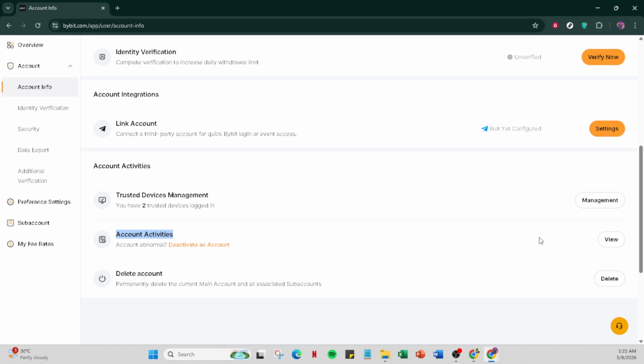You'll now be asked to select your reason for leaving and to review the consequences of deactivation. Read these notes carefully. Bybit will outline what will happen next, which may include loss of access to the platform, cancellation of certain features, and revocation of API keys. Some actions might be irreversible or require assistance to reverse, so make sure you're comfortable with the outcomes before you proceed. When you're ready, complete the security verification.